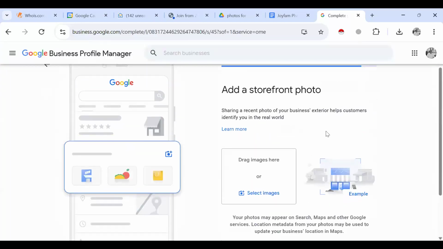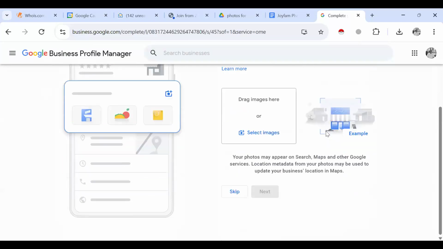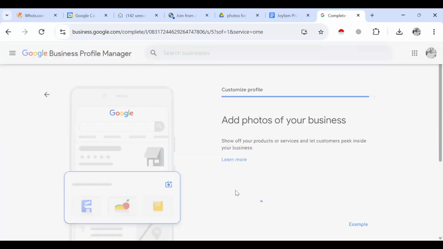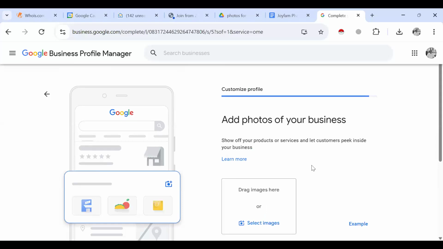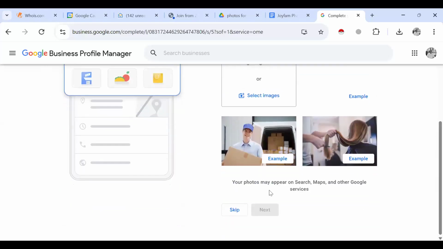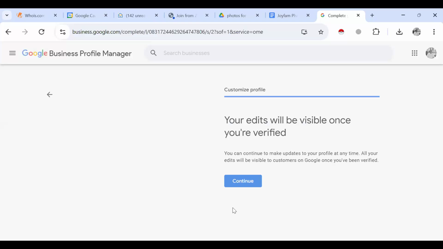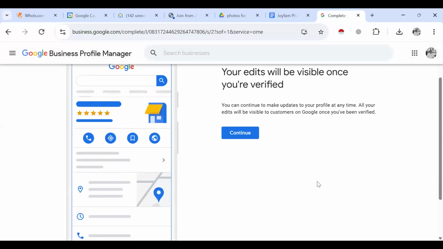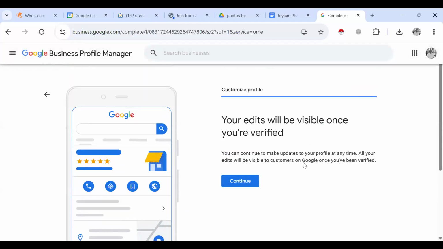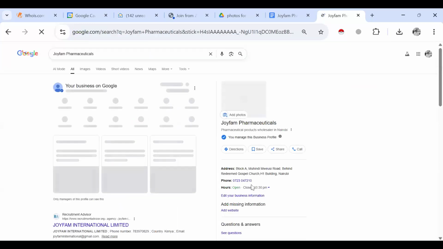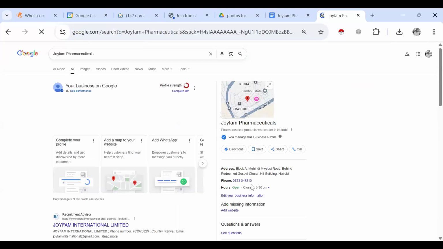Then you add the photos. And because Joy Farm now doesn't have some photos to do, you can skip this one, and you can add them later. Logos, business photos, because you don't have them, you can skip that one, and then visible once you verified. Okay, let's continue. Great. So we have added this particular profile, and it's available on Google.